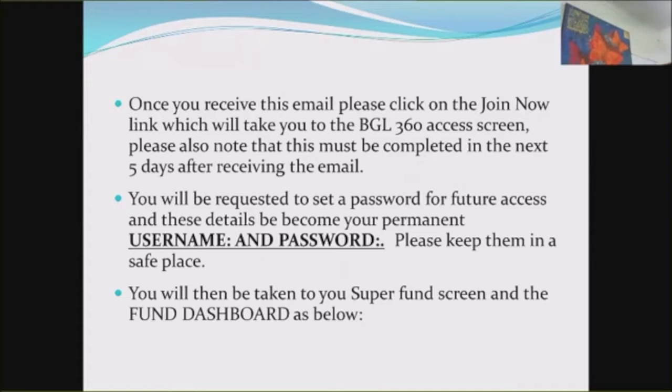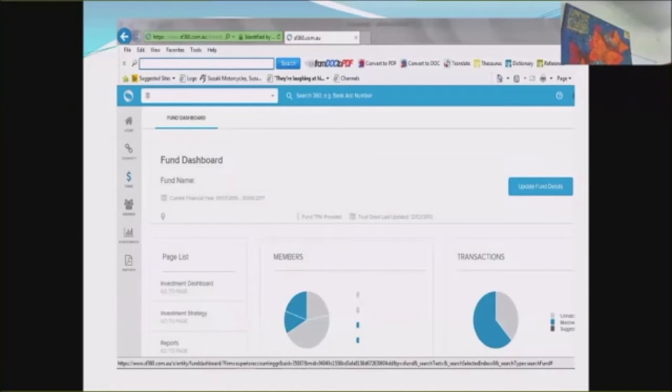Once you've actually put in those and the system has taken it, you will then be taken to the super fund screen and the fund dashboard, which should look as below, but of course it will have your fund's name in it. It should, of course, be on the current financial year that we are either in or that we are currently processing. So you'll see when you first do receive this, the current financial year that will hold in the system will be 2017, but of course you will be in 2018. And we will also provide you with further updates with how to utilise this system so that you can use it better going forward.